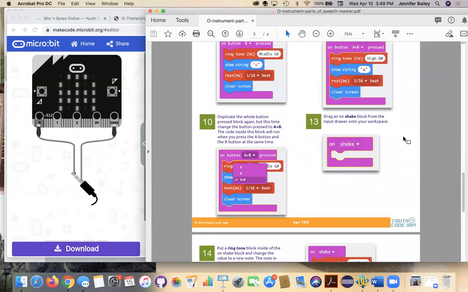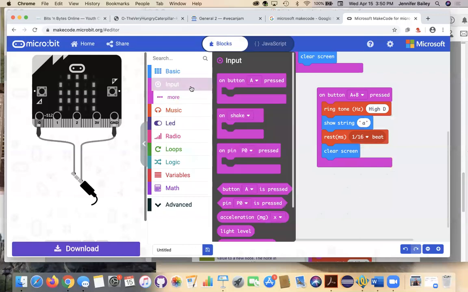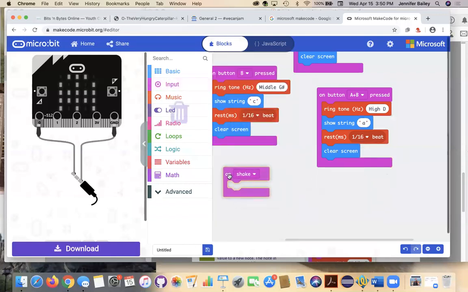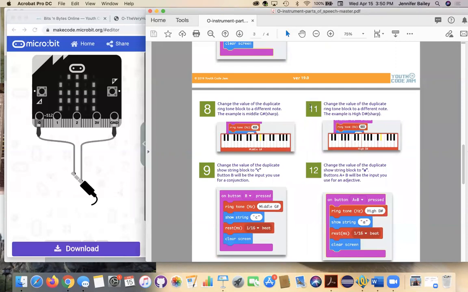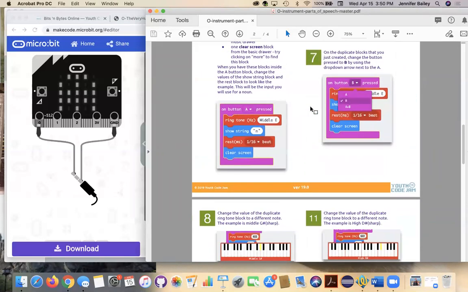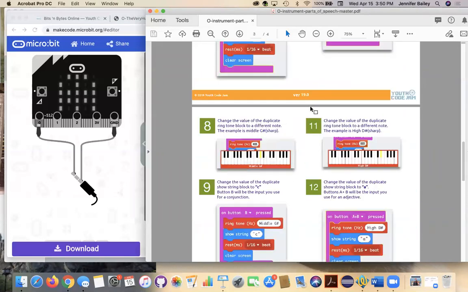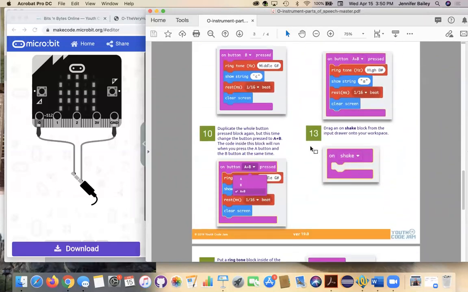So on 13, we're going to drag out an on shake block. And this is where I believe we can still do this, even though we're only using the simulator. So we're going to go ahead and drag the on shake block. Okay. So inside, where are we? On shake. So on 13.